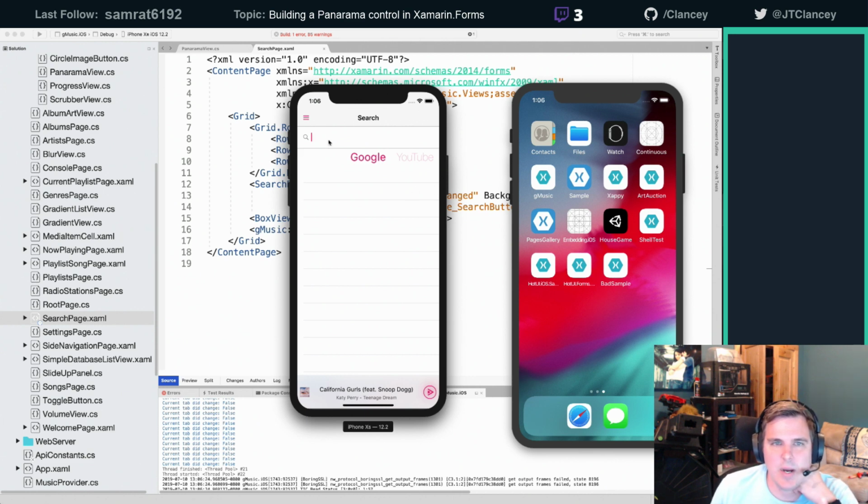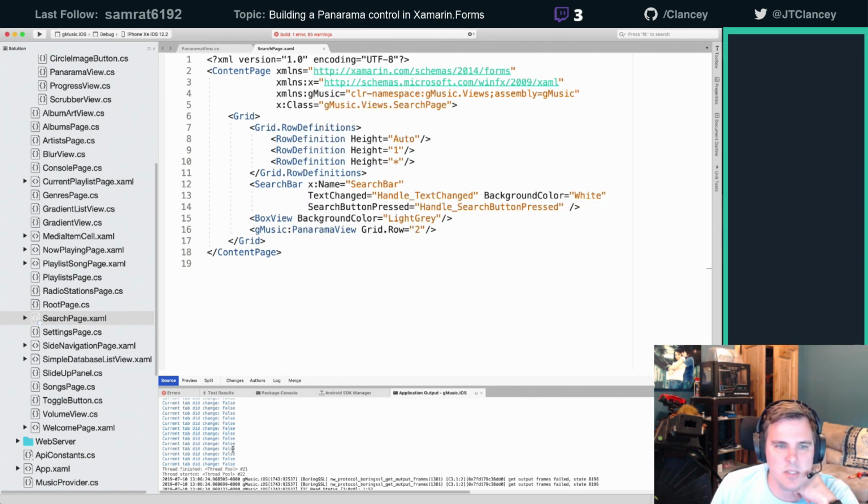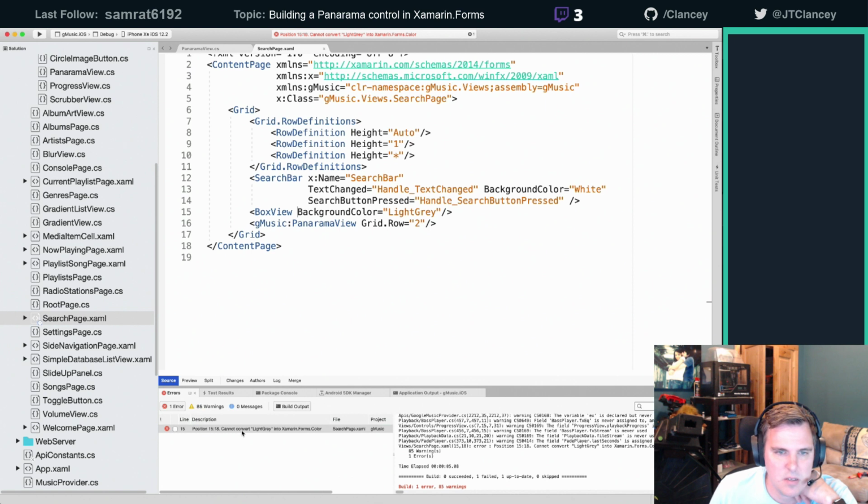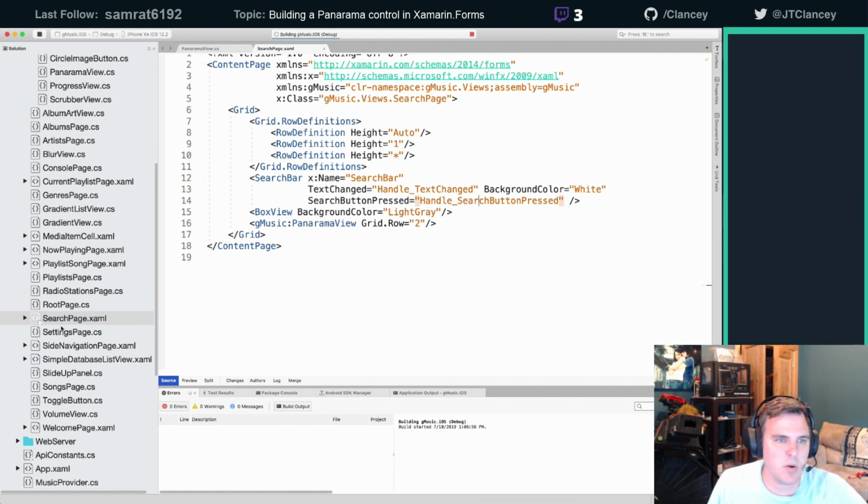Sorry, tweaking little UI stuff. You can do that forever. I don't want to continually do that, but it's hard. Cannot convert light gray. Okay. Why is my autocomplete not working?